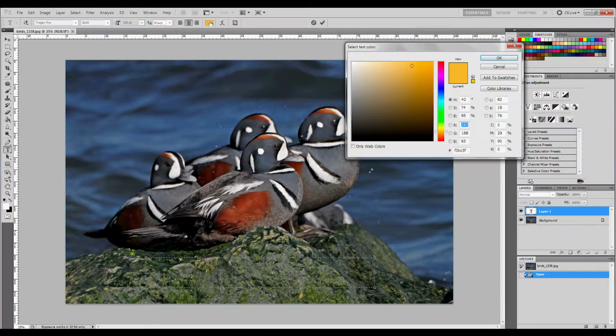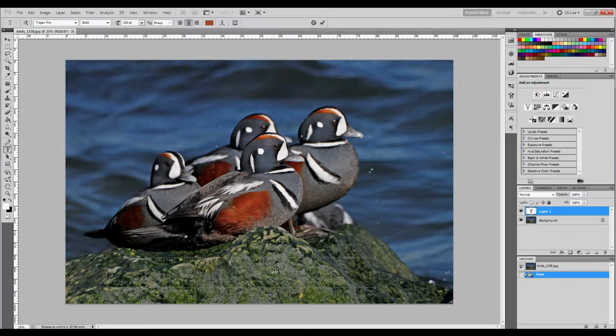So let's click on the color up here, and you can use the eyedropper to select a color from your photo. I'm going to do this kind of rusty color here and click OK. We're going to type watermark.